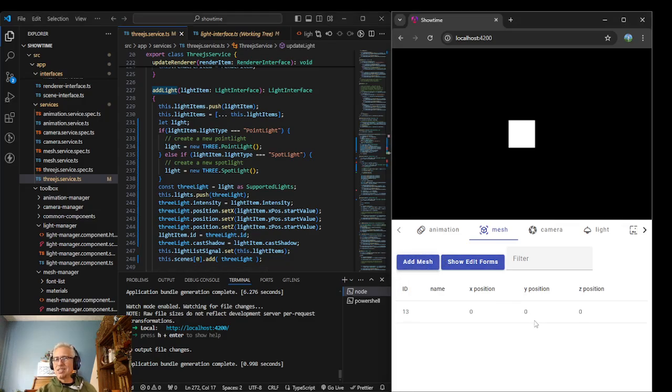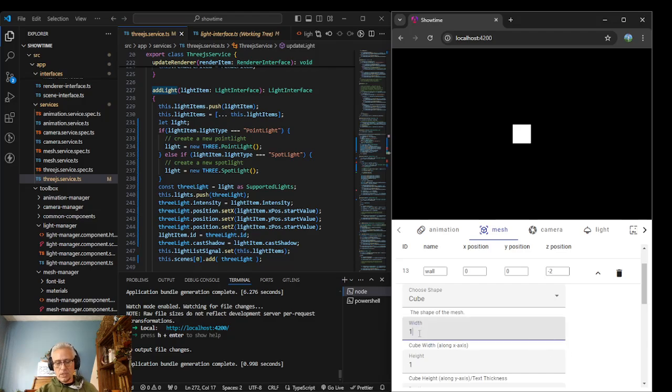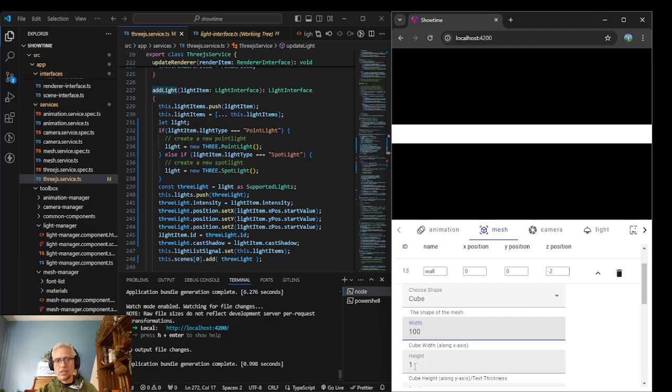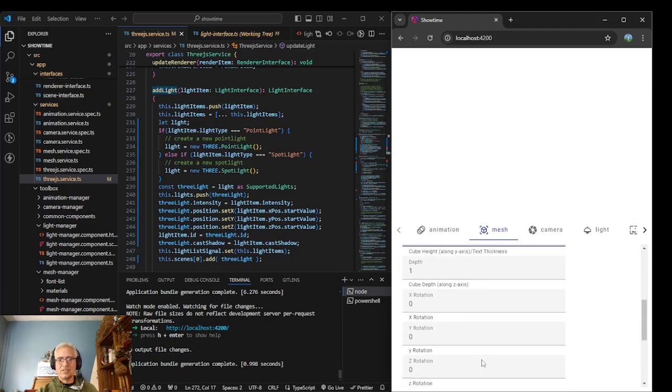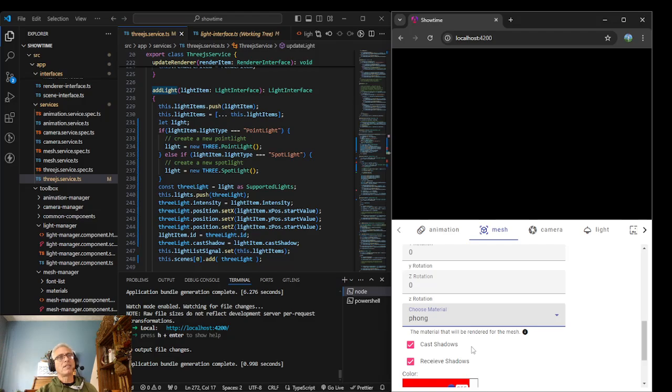And the bug is, just in case, because probably most of the people that watch this video didn't look at the last video. Basically, I'm going to create a mesh, and this mesh is going to be my wall, and the wall is 100 wide and 10 tall. And this wall is a Phong, so that means it responds to light, so you can't see it right now because there's no light.